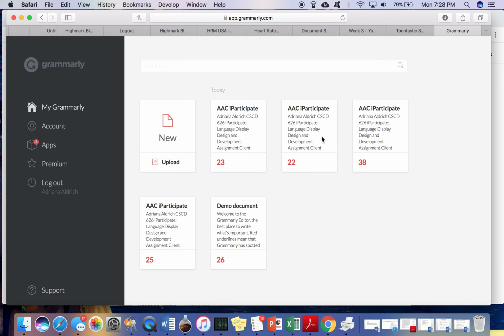And I mean, that's pretty much it. It's really, really simple to use. I like that you can just drag and drop your document in and it'll open it right away. There's also this demo document and it'll give you examples of those red and blue underlines and what they mean. So that's really nice.